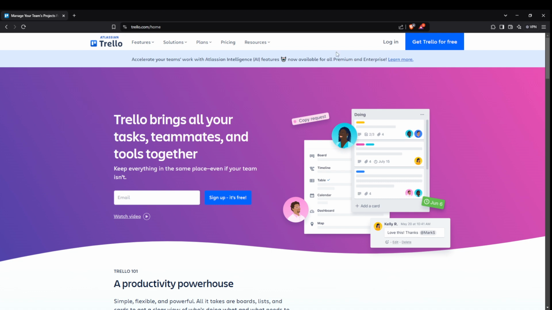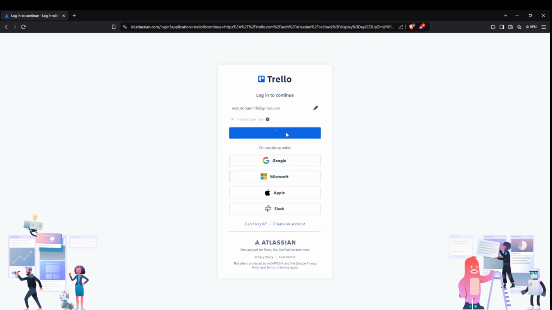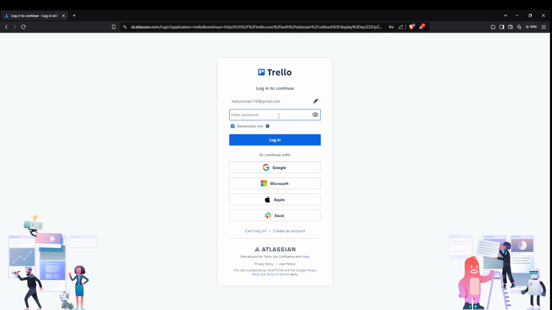First things first, you'll need to open your preferred web browser and navigate to Trello.com. This is where everything starts, as accessing Trello's main page is necessary for enabling notifications. Once you're there, take a look at the upper right corner of the Trello homepage. You should see a login button. Go ahead and click on it to proceed to the login page.